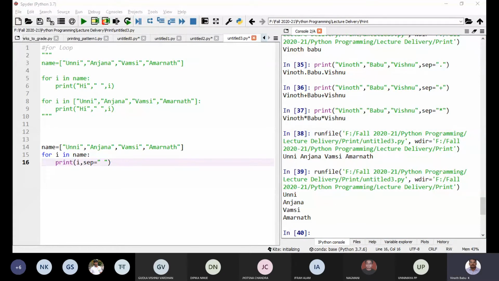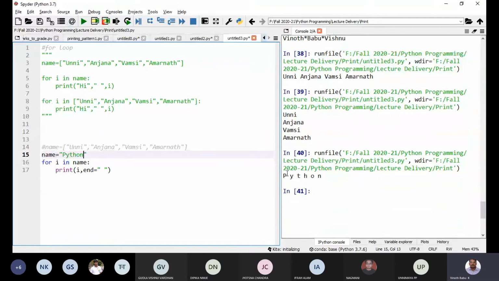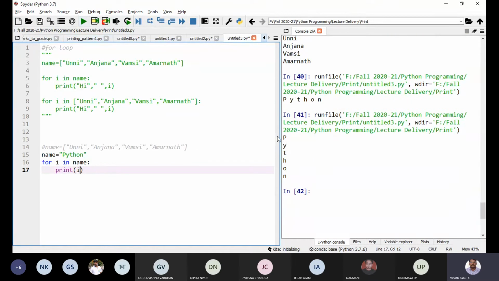You can loop through the strings instead of name. Let me define a string. Just see the output. If I remove the end operator, you can understand it clearly. Every time it takes a character from the string and it is printed in a new line.